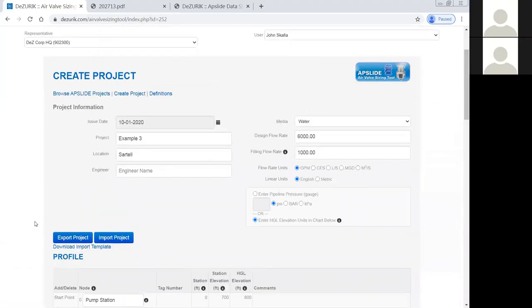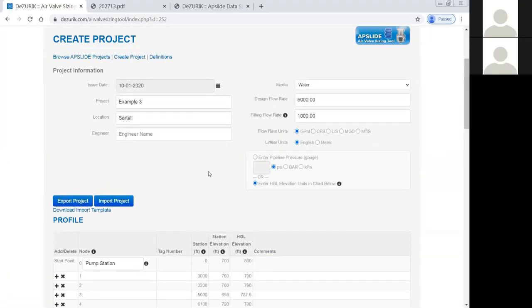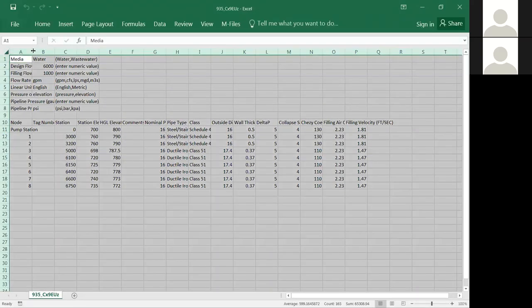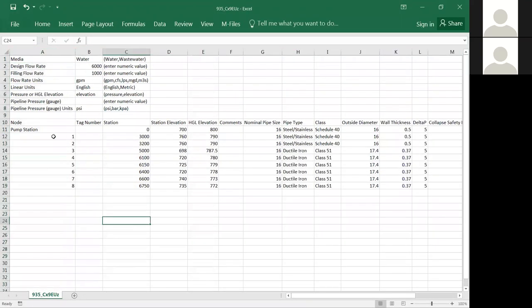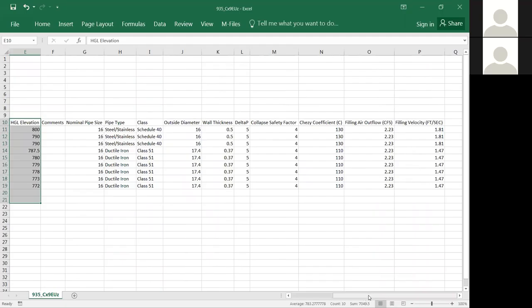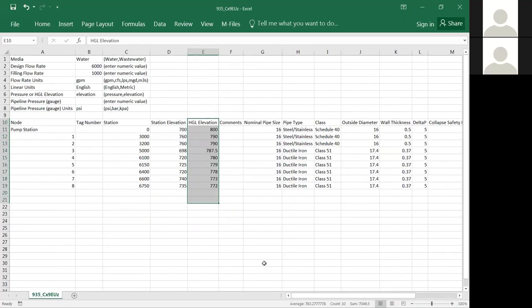But let's go back to what I was showing you before, export project. If I want to export this project as is, you can export it by clicking right here. It creates a comma-separated value document. Click on it. It's going to look a little like what you saw before, but if you look closer, it's different, because this shows you the input data that you put at the top of the program. It shows you the station distances, elevations, hydraulic grade lines, pipe information, and all of the data that the program would need to run a calculation.